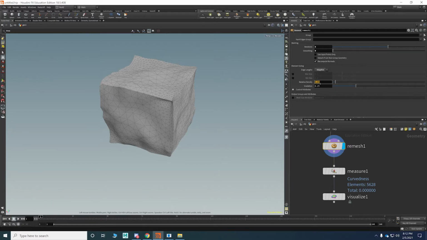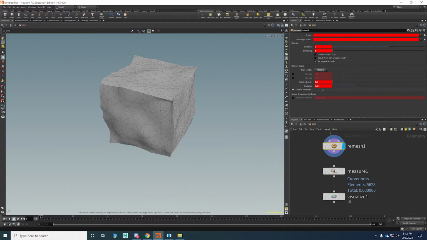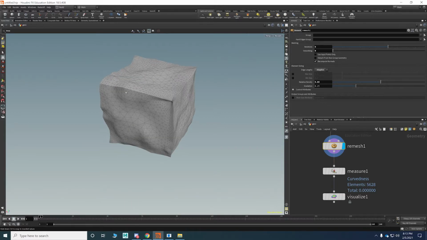If the value goes below 1, it will reduce the overall number of triangles. I think in this version of Houdini, it doesn't allow you to do that because the poly-reduce node is a better way to do it. And if you increase it, there are more triangles in the high curvature area. The gradation slider acts as a blurring or smoothing slider.